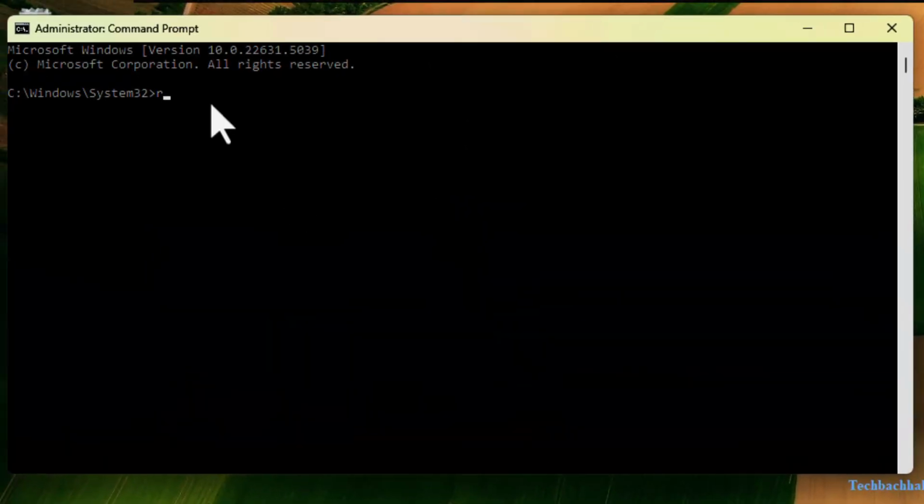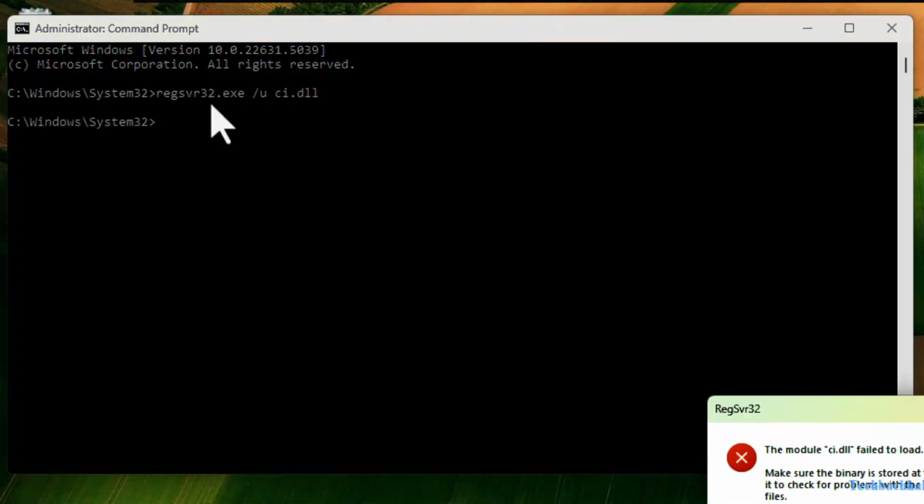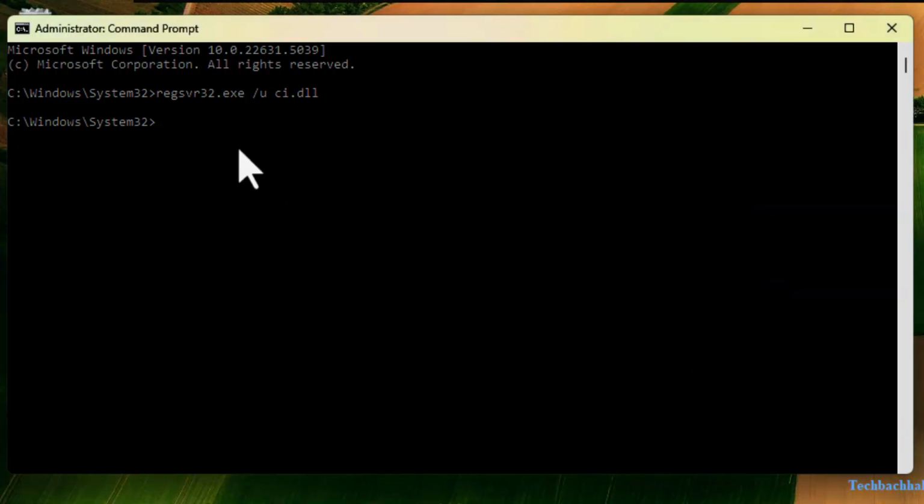Now we'll unregister the CI.dll file. Type the following command: regsvr32.exe /u ci.dll, then press Enter. If a pop-up appears, just click OK.